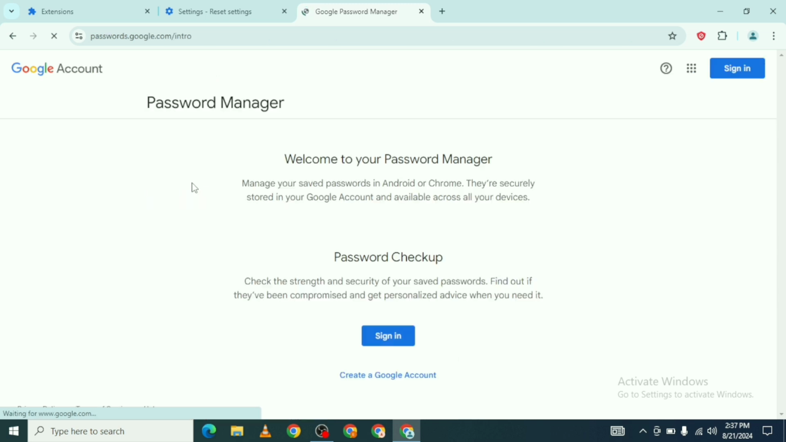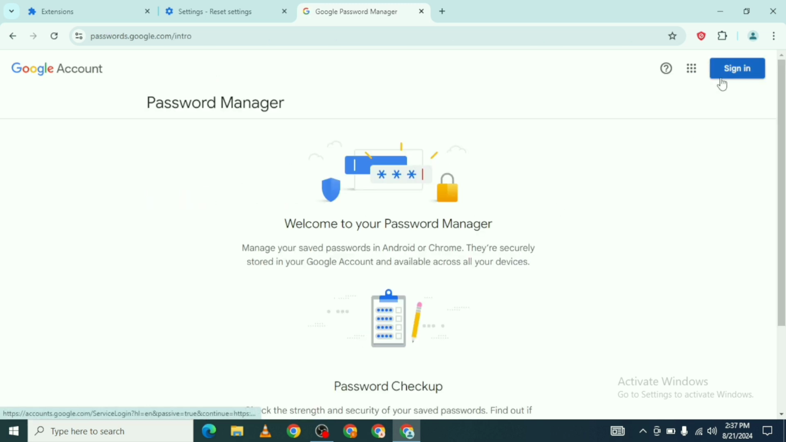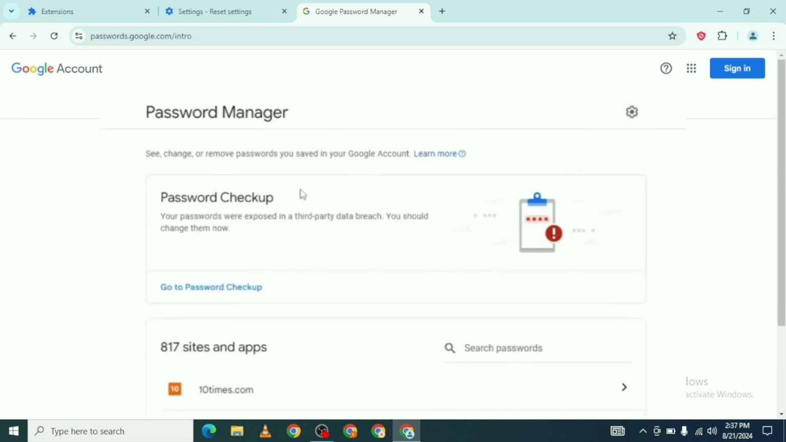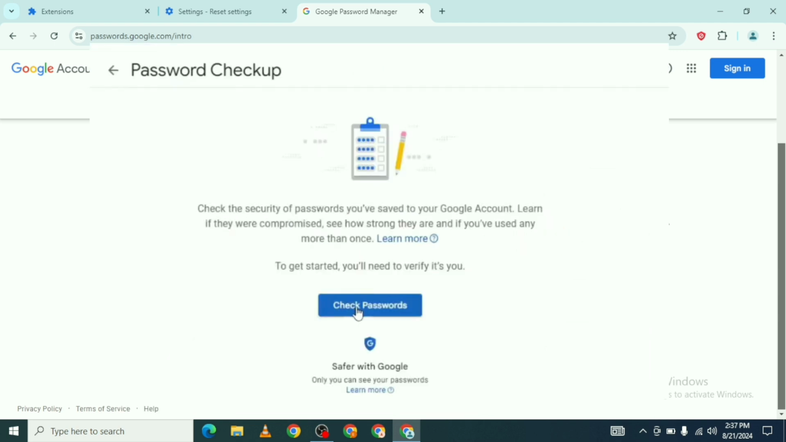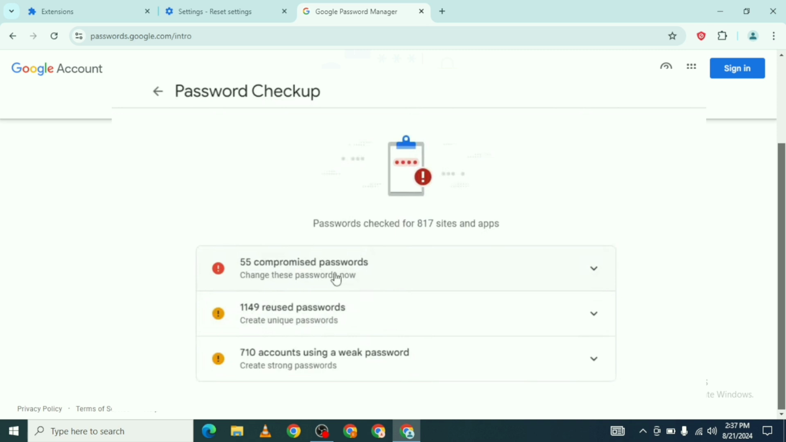Now it might ask you to log in with the Google account that you are using on your computer. So log in, and after that click on Go to Password Checkup, then click on Check passwords. Once the check is complete, it will let you know which passwords have been compromised, which are reused, and which are weak. All right, so this is a very important step and a very useful feature of Google, and you can see on my end it says 55 compromised passwords. So change these passwords right now.